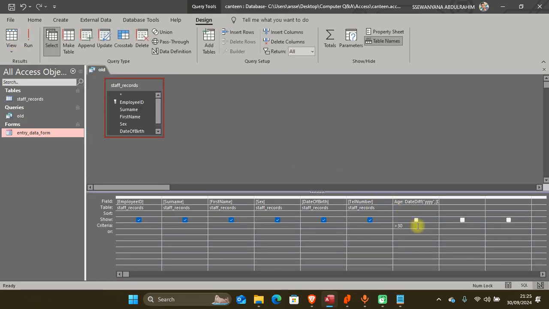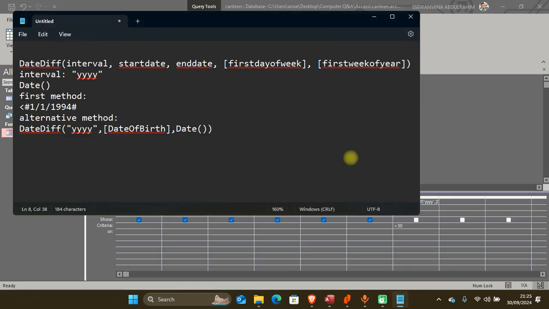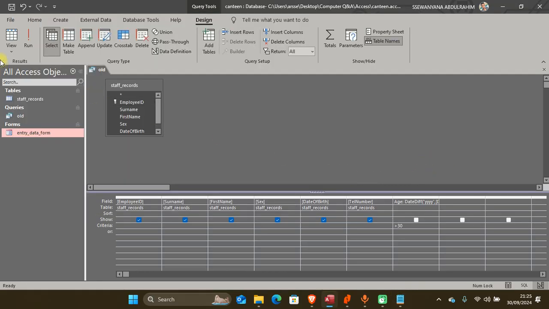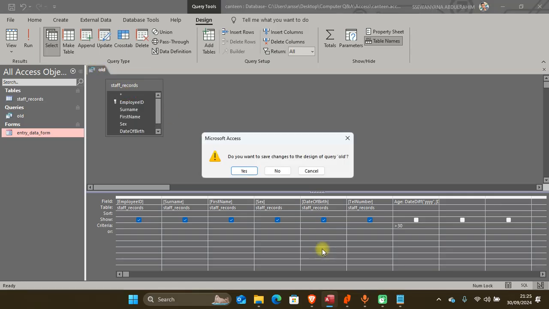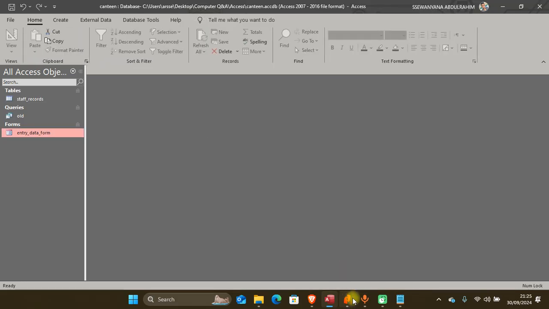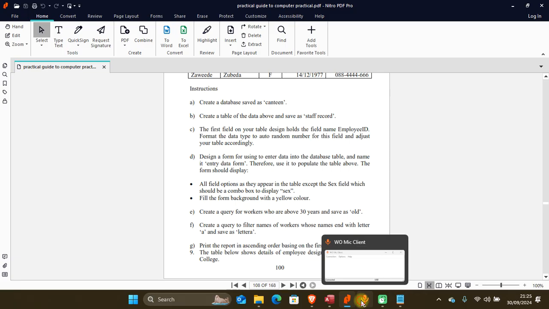I've showed you the first way, the easy way, but it's not good for a long run for some reason, and I showed you the best way you can do this using the DateDiff function. Yeah, save this. It's already saved as old. You can close it, save it, go to the next question.